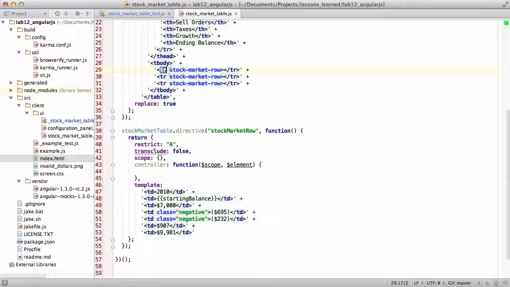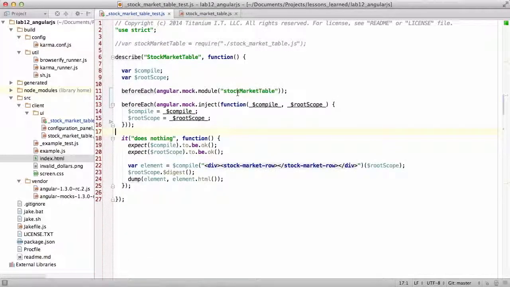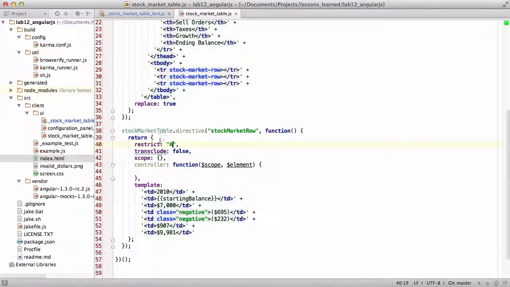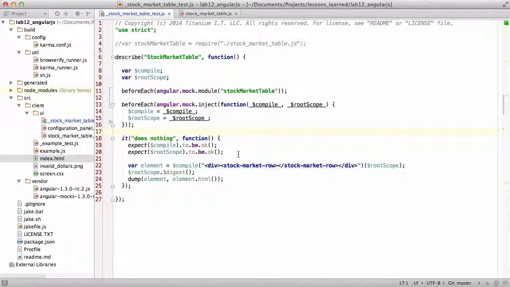So this still doesn't work, and that's because stock market row does not work as a standalone entity. It has to actually be put in as a directive on the TR tag. That was something we decided to do earlier and I forgot about. And we've set up the directive to be restricted so that it only runs as an attribute, which would be great if it failed fast, but it doesn't. So when we didn't use stock market row as an attribute, Angular saw stock market row, I presume looked up the directive, saw that it's not allowed to be used as a tag, that it has to be used as an attribute, and it just ignored it.